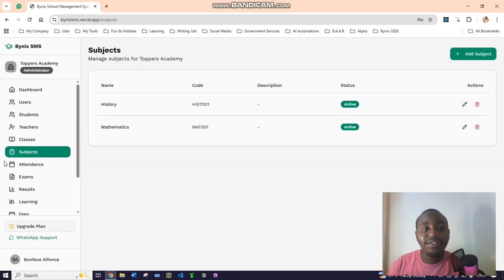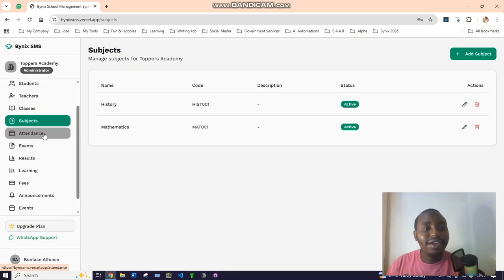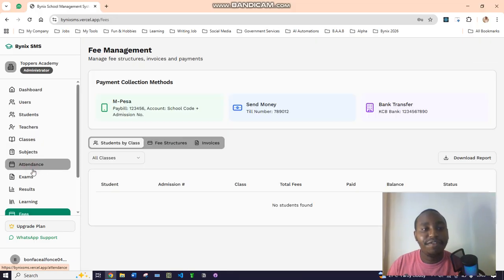For the subjects, you can also add all the subjects you're offering within the school so that you can track them as the administrator. When you come back, everything about your school is in one dashboard. So for the attendance, I'll show you when we go to the teacher part, for the exams as well, and the results and learning. So let's jump on to the fee section.